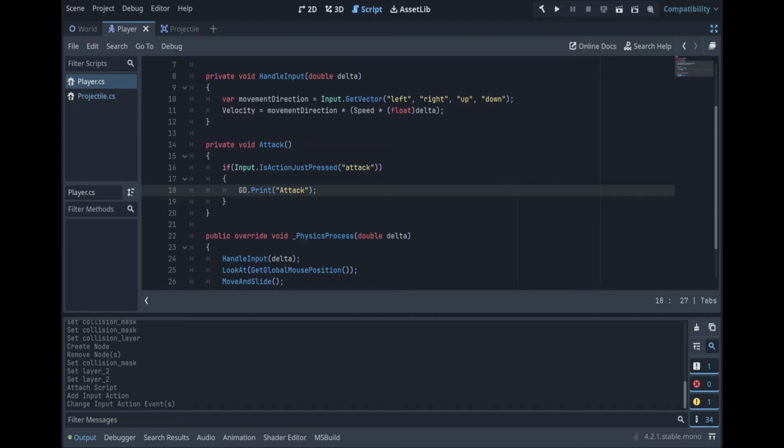Now, there's several variations of is action pressed upon input. The reason why we want to check just pressed is because we want to fire off one attack when the player clicks. We are not interested in firing off an attack for every frame that the left mouse button or the attack event is being triggered. Now, that is something that you could implement. However, if you do that, at this point in time, the attack will trigger every single frame of the game.